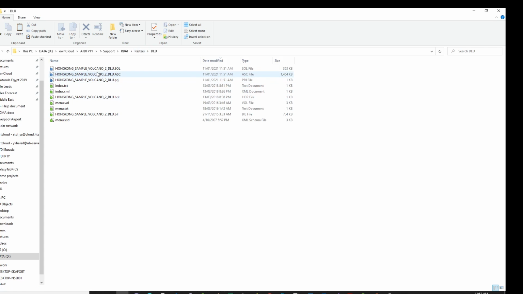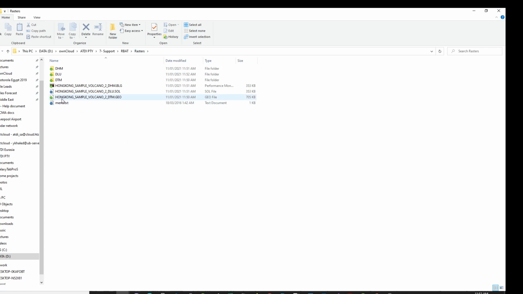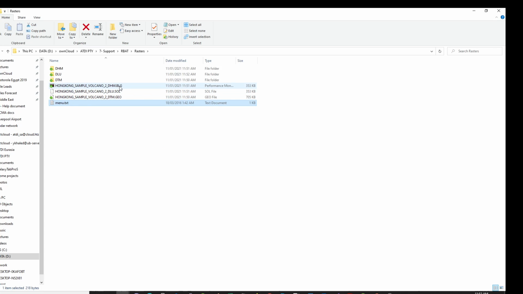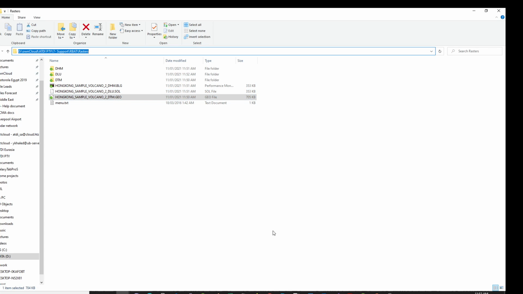Cut it, and then just put it here. Alright, this menu is just the coordinate, the clutter code and the clutter description. So you need this in the software later on. We've got BLG, SOL, and GL. Now we could compress this very quickly.